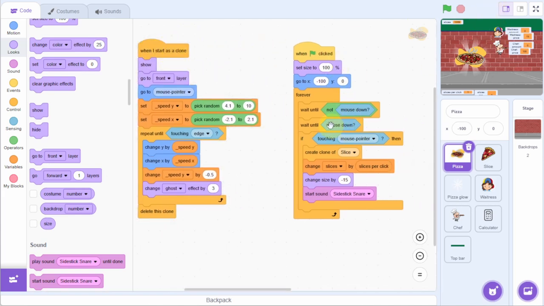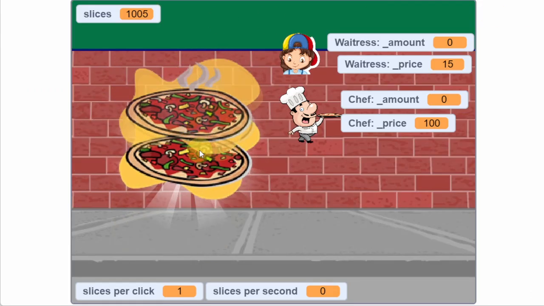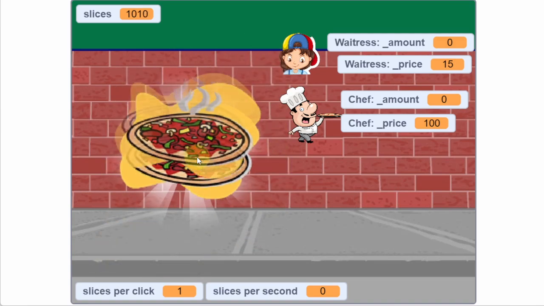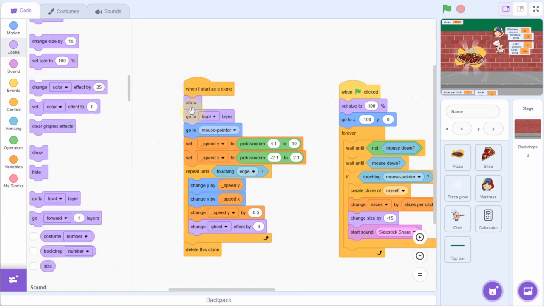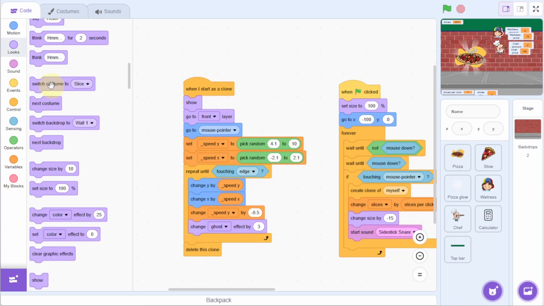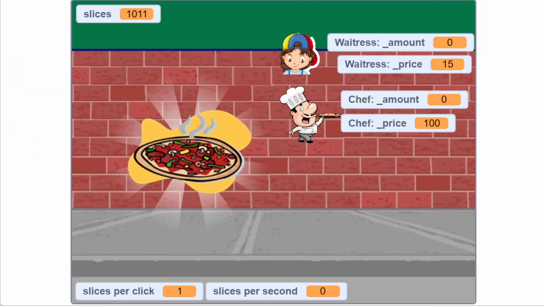Now in the main green flag, it says here, create clone of slice. I want that to be create clone of myself, because then this script will run. Let's see what happens if we run this now. So it's going to create a clone of the pizza, which is not exactly what I wanted. So let's go back here and make sure that when I start as a clone, it should set the costume to slice. So let's see what happens now.